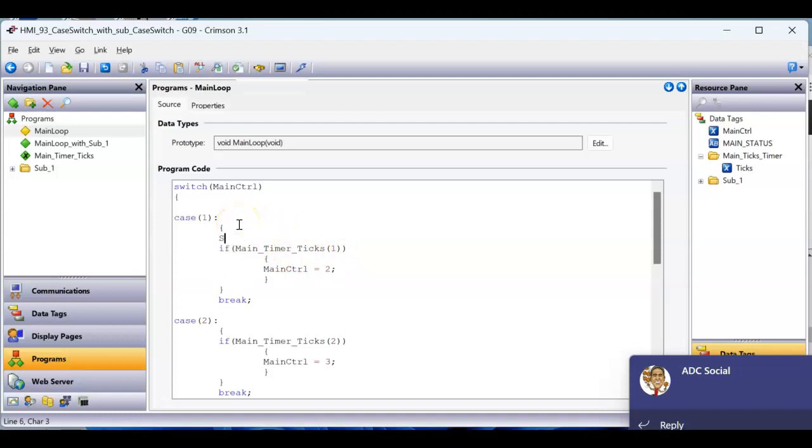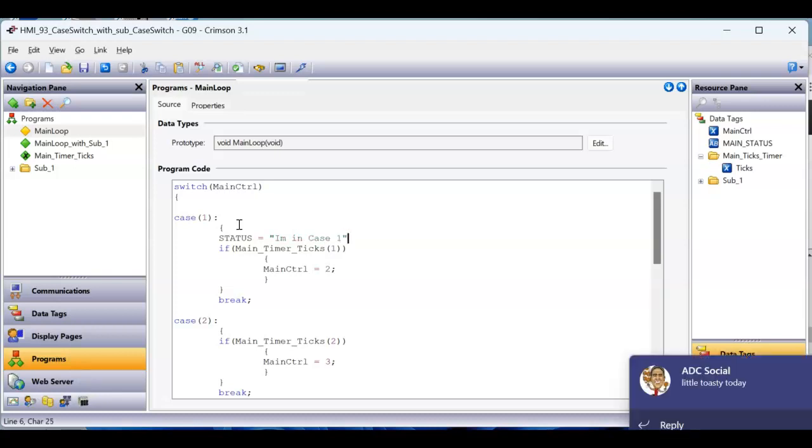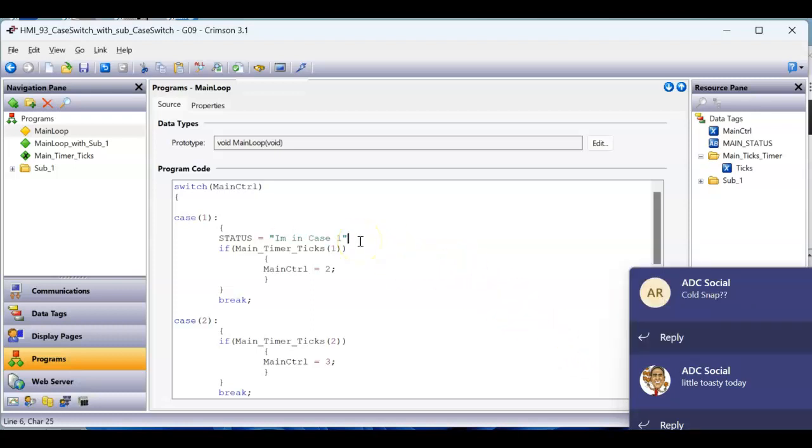So I can say status equals, and then I'll say I'm in case 1, for instance. That's where I'm at right now. So I'll do that, and I don't know how to turn those things off, so we're going to get 50 million of these posties up here in this video. I don't know if they show up. They probably do. Anyway, I'm going to go ahead and put this in here, and this is a semicolon at the end of this. This is going to become a text field.